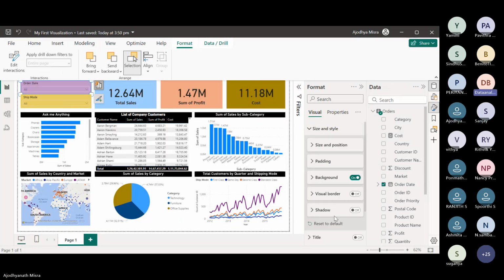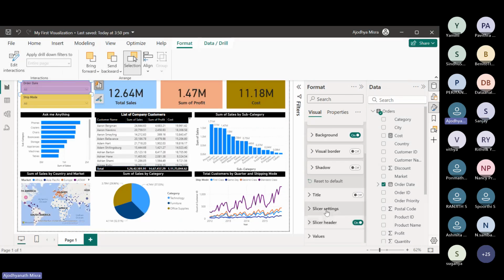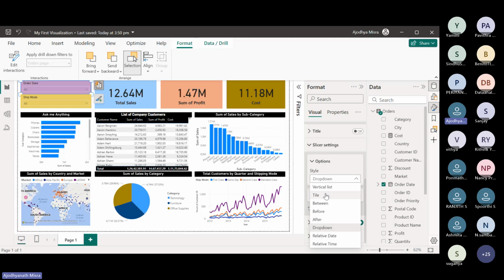We'll go to format. Format here is the slicer settings. In the style option, we have a lot of options like drop down. We have tiles. If you click on tiles, it will come like this. We have to adjust accordingly. We have a lot of options: between, before, after, drop down. Mostly we'll be using drop down because of the area concern; this will take less area size. So we can use this one frequently, but we have different other options also.